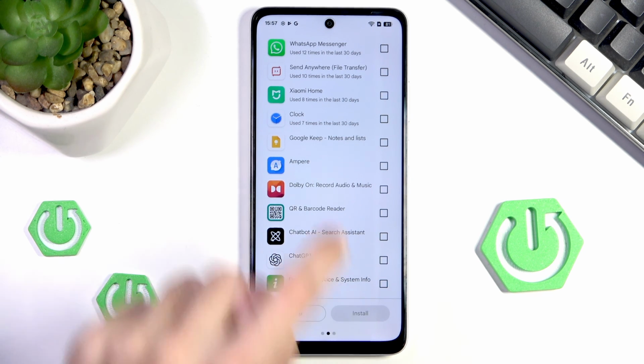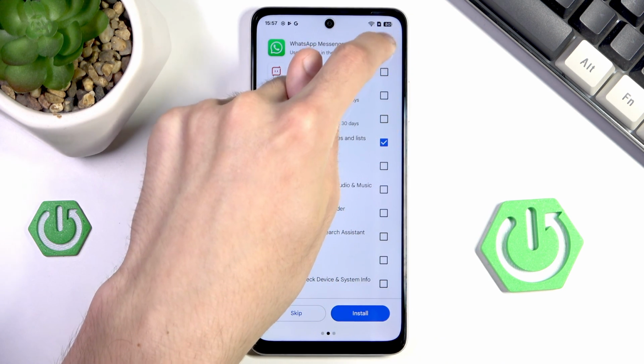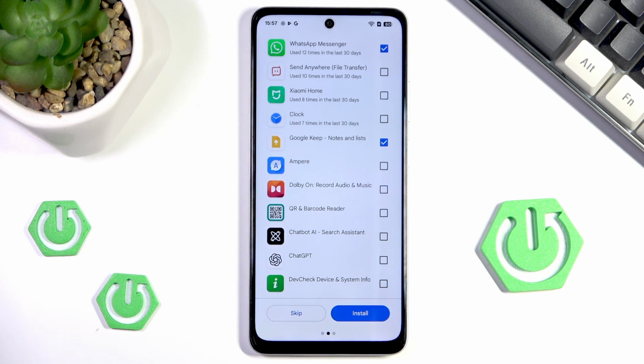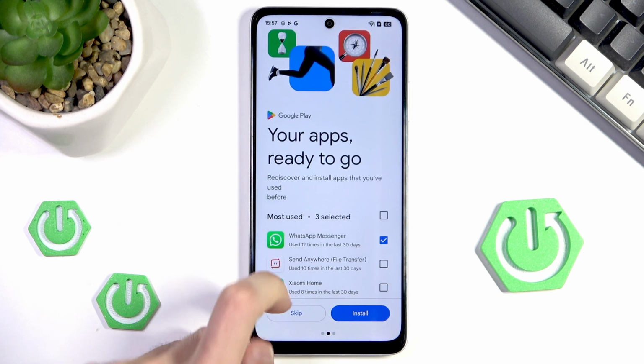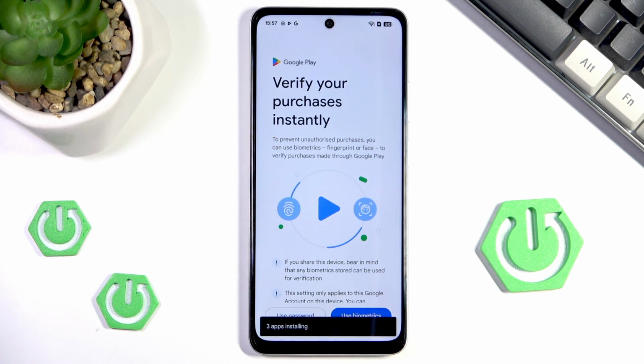Maybe I can actually keep the Google Keep, since I personally use it and I think it's a pretty cool thing. The WhatsApp Messenger is also pretty useful. ChatGPT is less, but it's beginning to gain in popularity more and more. But anyway, you could go with install, you could go with skip. It's completely up to you.